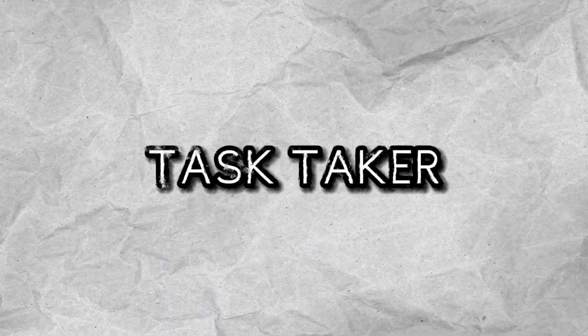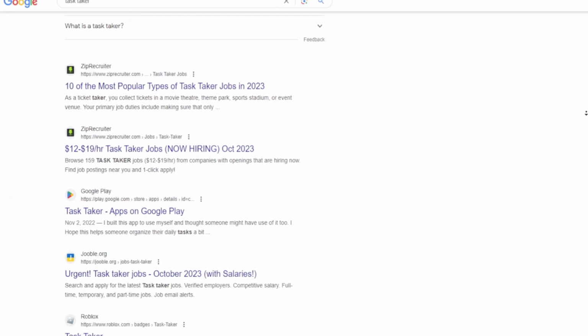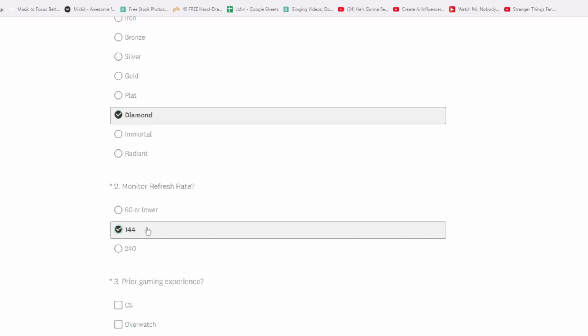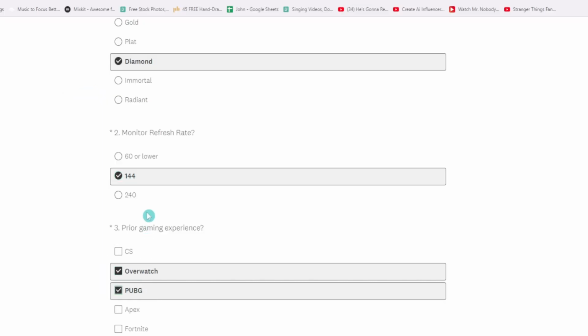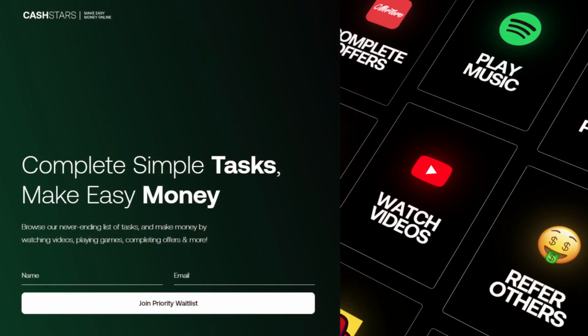Next up we have Task Taker. This essentially means finding different legit websites to go out there and complete different tasks such as surveys, complete offers, and do easy mini micro tasks on different websites to make some extra money online. One of these websites that you can use is goldencashstars.com.